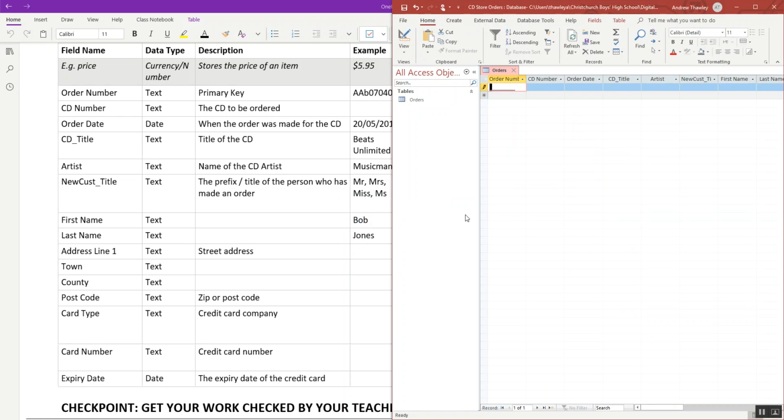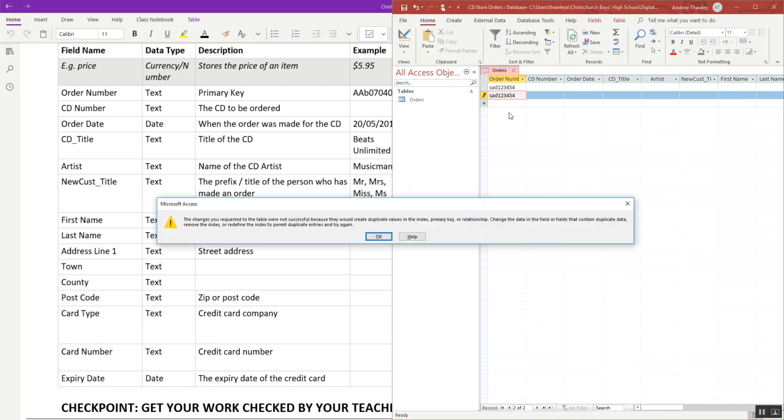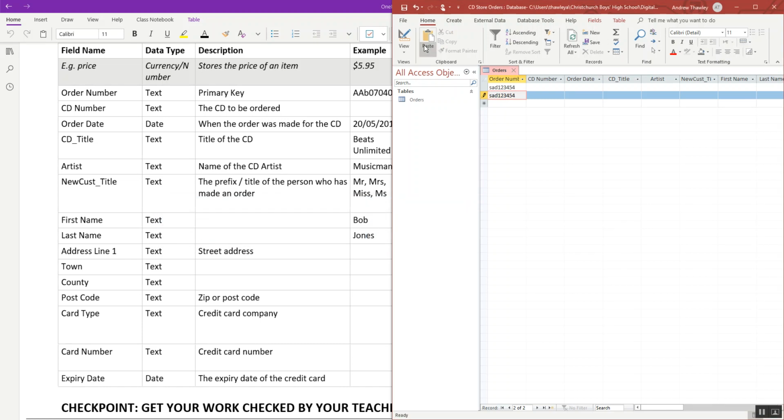Right. So we type in 3 letters and then 6 numbers. If I type in anything else, it's still optional, but at least it lets me have a bit of a restriction with the formatting. And let's say I try and type in one that matches that. I said 1, 2, 3, 4, 5, 4, it won't let me enter a duplicate value. So now I know my primary key is working.